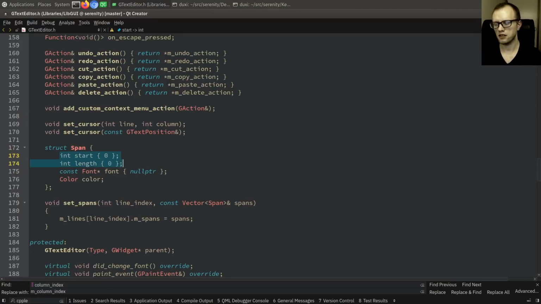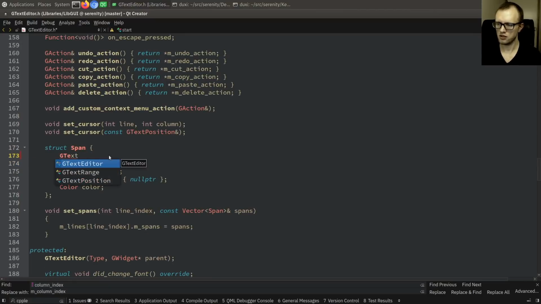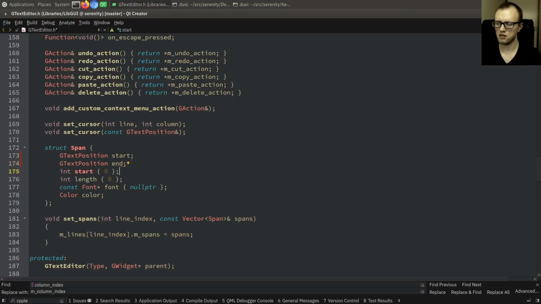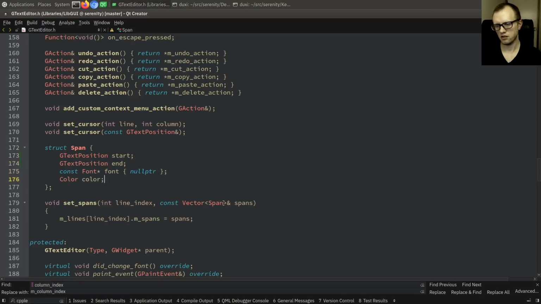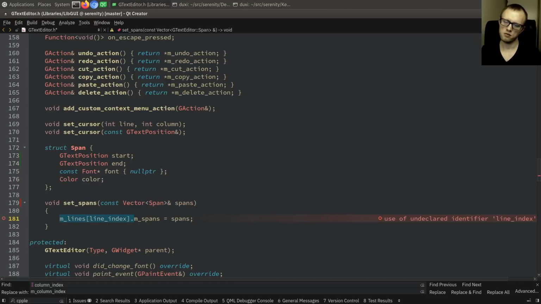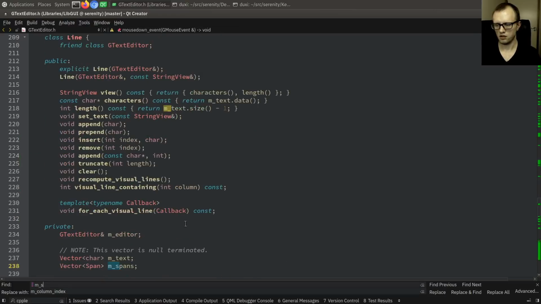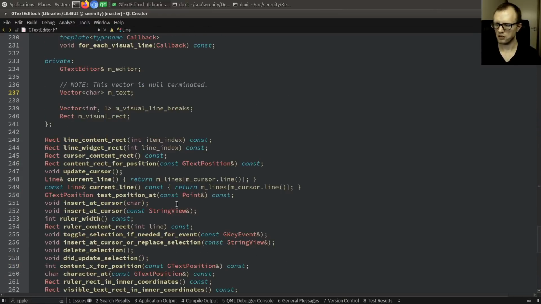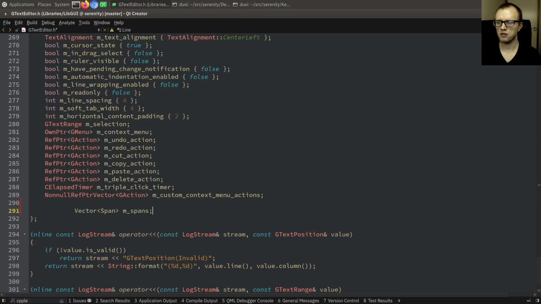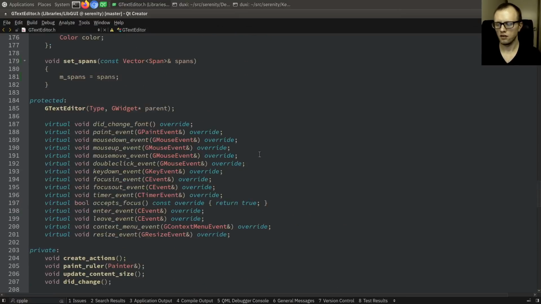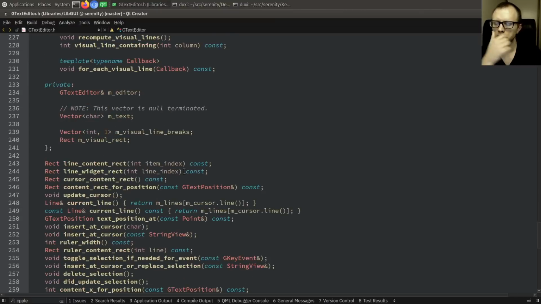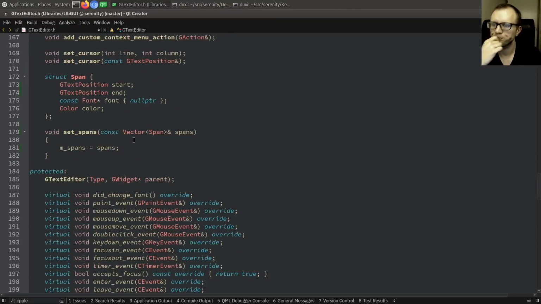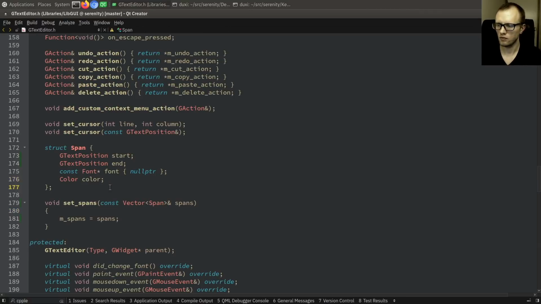So I guess the span could have a gText position start, gText position end, font and color. We'll do that, and we'll take the spans like that. Okay, and spans. We can move them out of the line struct and just put them here at the bottom. And then each line doesn't have to care about spans. We'll look that up separately. All right.